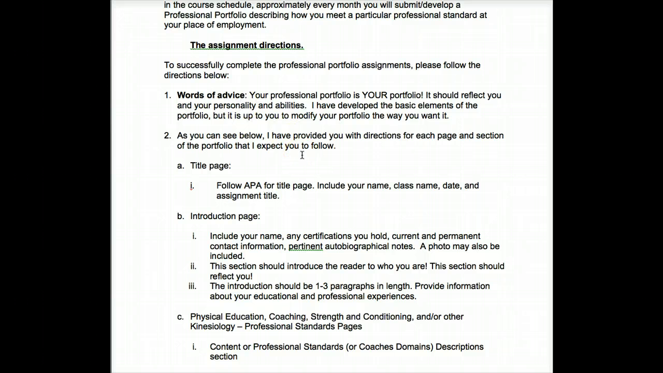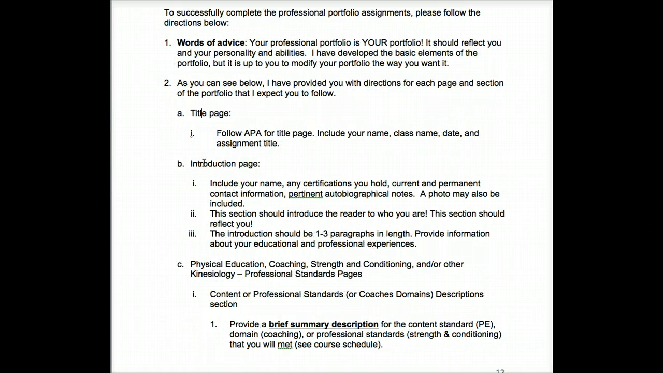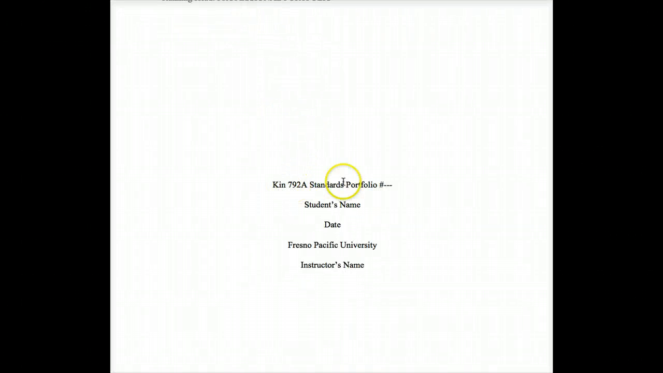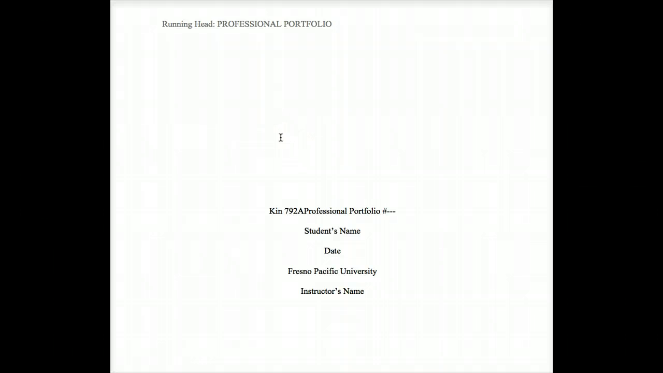First thing, like all our assignments in our classes, we have a title page, and the title page should look something like this. We'll have a running head up here, then a class name, and this should be professional portfolio. And then you'll put the number there, include your name, the date that you turn in, the university, and my name there. So that's your title page.